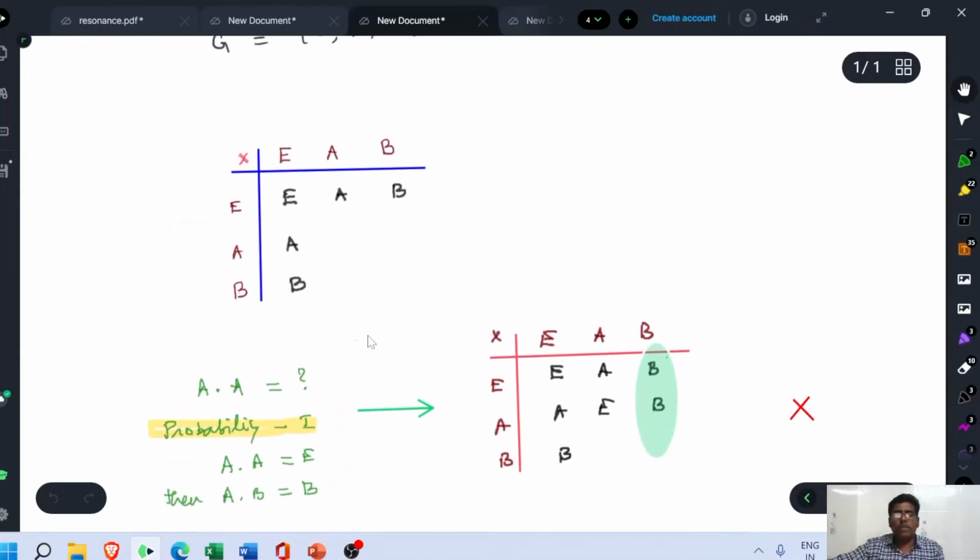Now we have to fill the third row. B dot E equal to B. Now we have to find out the values of B dot A and B dot B.